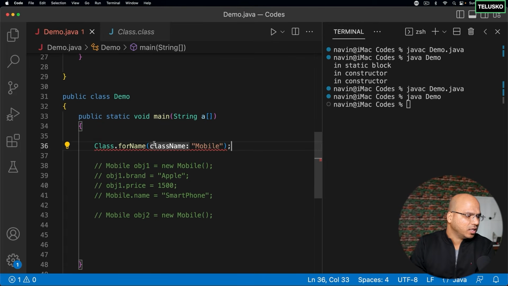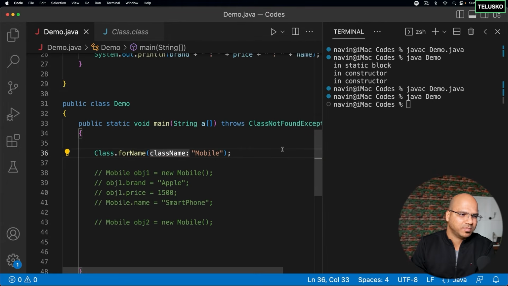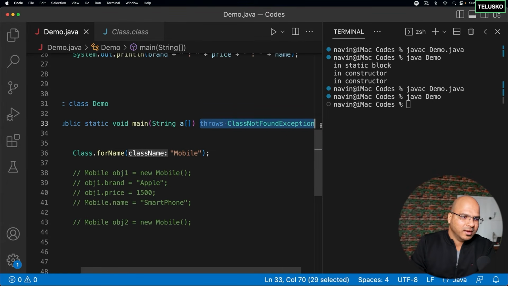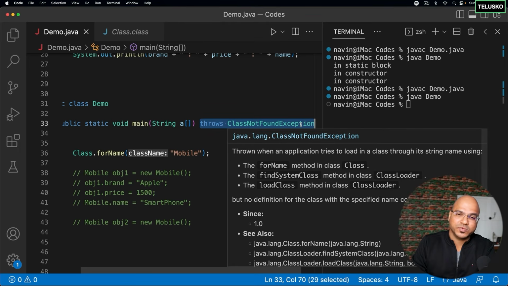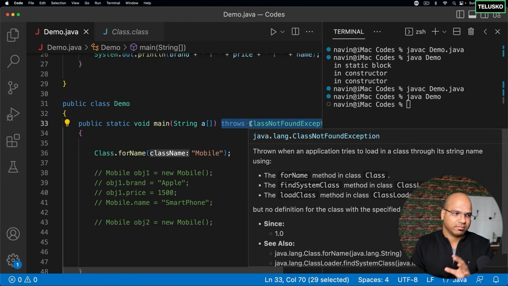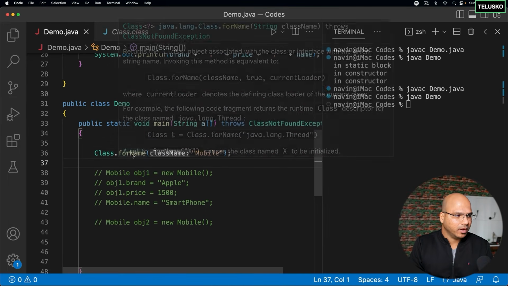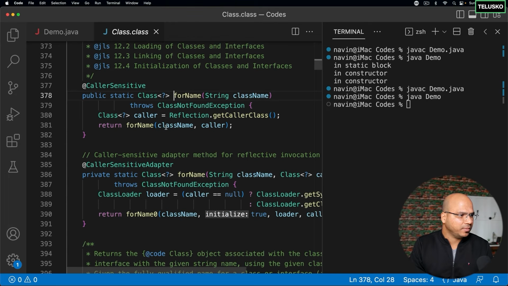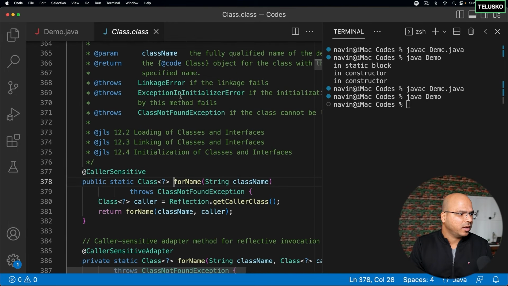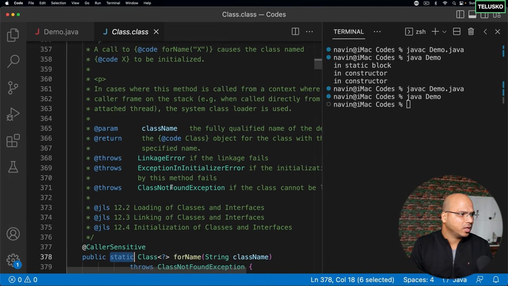That's it. Okay, the only problem is it throws an exception. At this point, we have not talked about exceptions, but just ignore this line. We'll talk about this in detail later, once we start with the exception concept. But as of now, just to make it work, I'm just writing this line. Ignore it. What's important is that Class.forName will load your class. If I go to forName, you can see forName is a method and it's a static method. So you can directly call this with a class name.